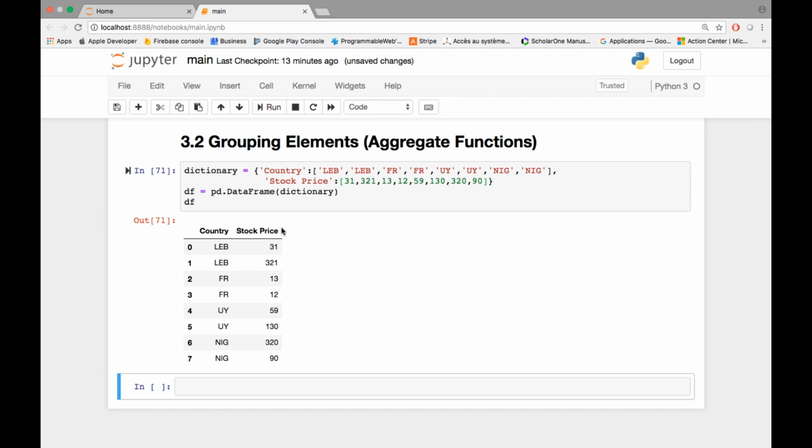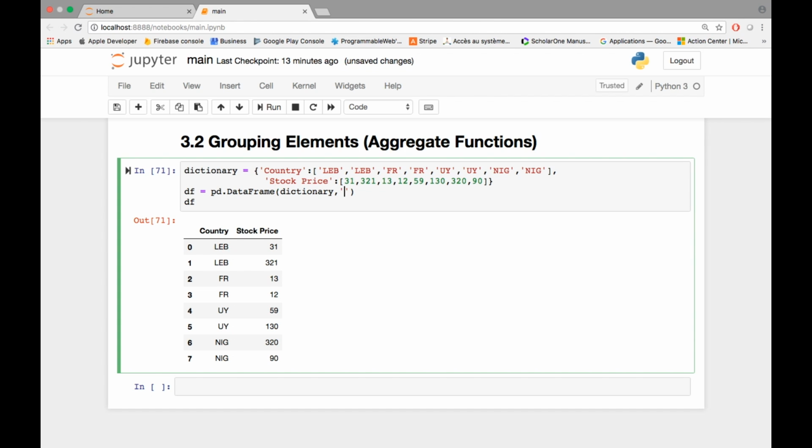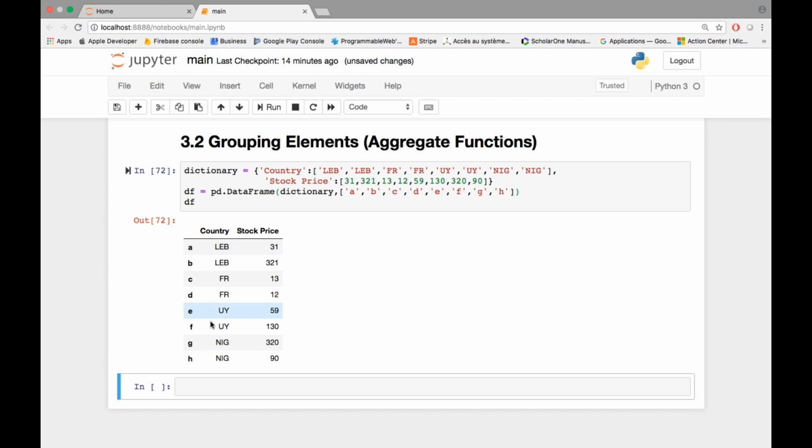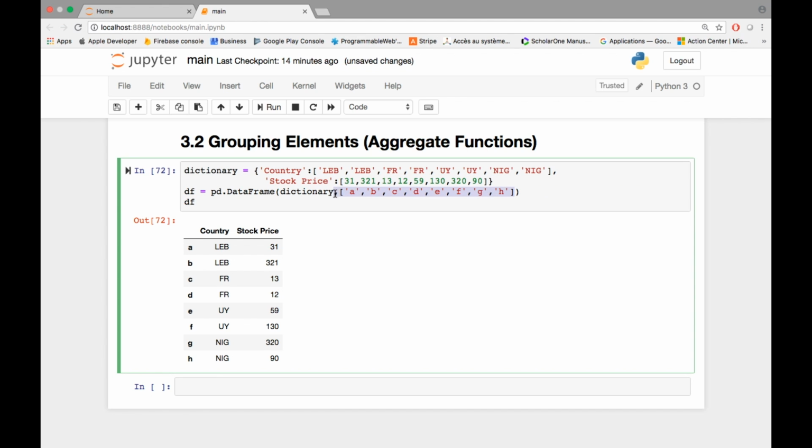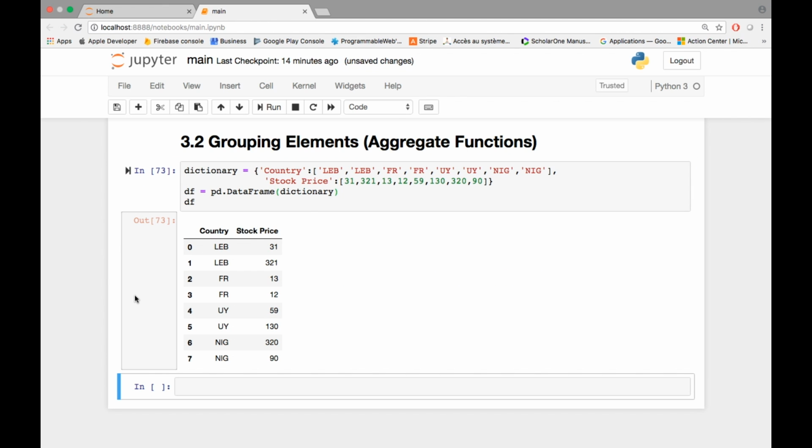Okay? Now, since I did not specify how the row is going to be indexed, it's going to generate it by default using numbers, because I didn't mention how my rows are going to be indexed. In case you want to mention how your rows are indexed, let's input here some random letters A, B, C, D, E, F, G, and H. Okay, in case you want an indexed row. But let's keep it simple and let me just keep them numbered.